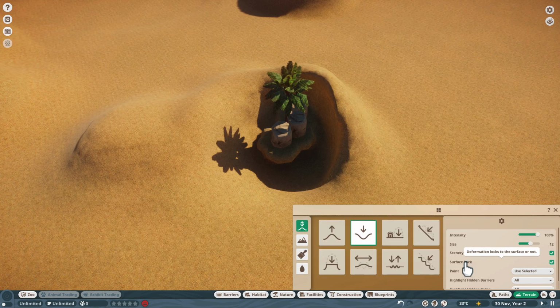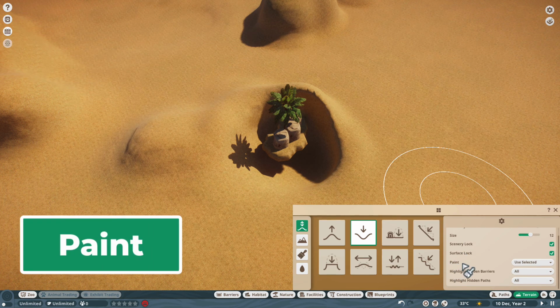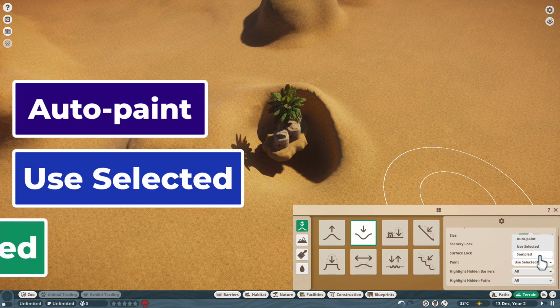Deformation locks to the surface or not. This is another setting that you can enable or disable to enable that deformation locking to the surface or not. And another setting is paint. Paint has 3 options: auto paint, use selected, and sampled.